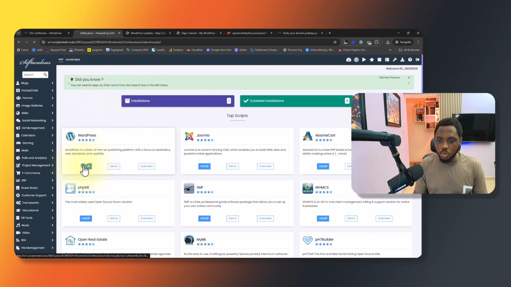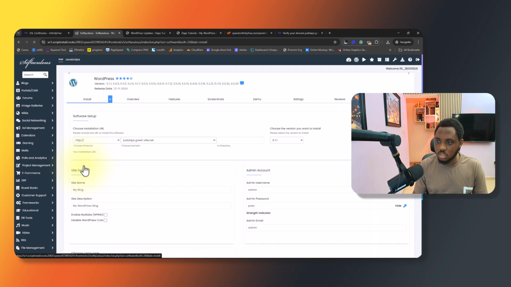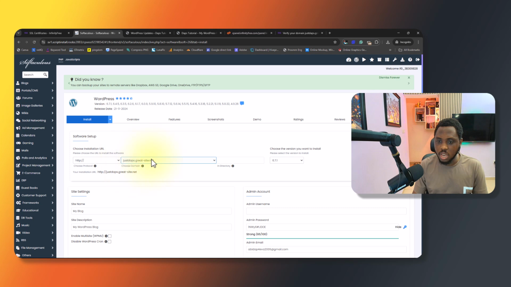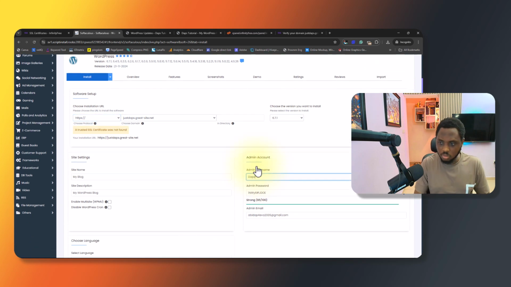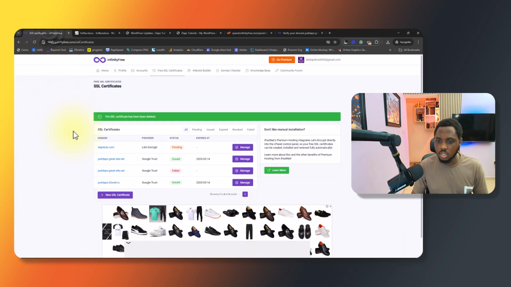So now let's come here and then let's come to Softaculous app again. And now let's come to WordPress and let's come to install. And from here, we have our domain name here. That's good enough. So now let's go HTTPS right now for this. Admin name, I can just say daps as usual. It's still saying that an SSL is not found, but we are sure that we already have one, right? This one here issued.